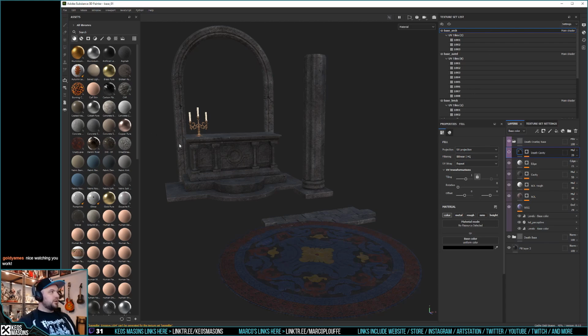Nice watching you work. Hey, thanks, Goldie Ames. Much appreciated. Do you use ZBrush to model everything besides low poly, maybe? For my process, I used ZBrush for my high res and my low res by decimation.